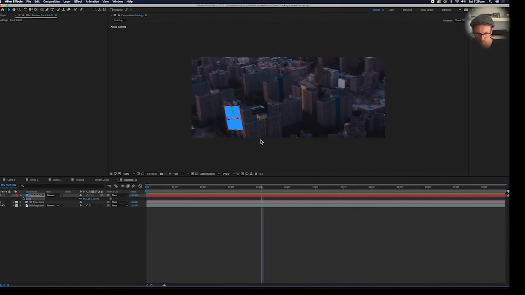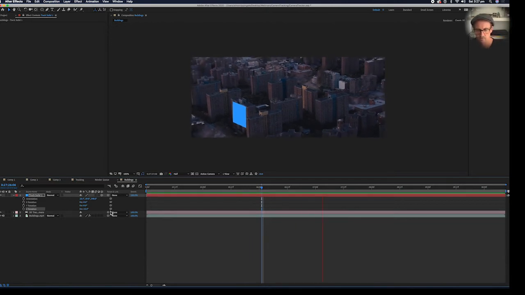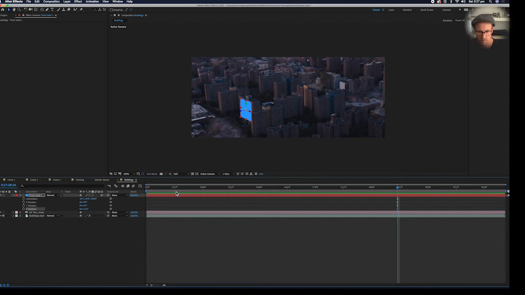But let's see if I can fix it up. I kind of want to line it up. So I'm going to hit the rotation settings. I'm going to rotate on the Z. Get it the same angle as the building, more or less. That'll do. Something like that. The verticals don't feel quite right, do they? But it's pretty close. Okay, I'm going to go with that.